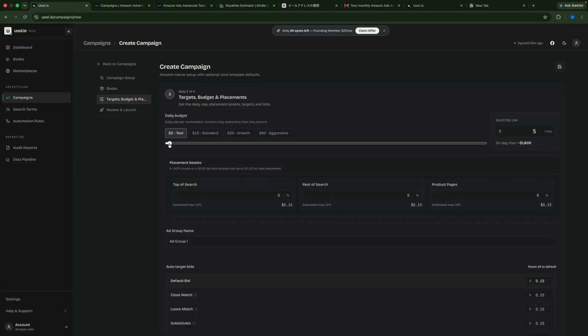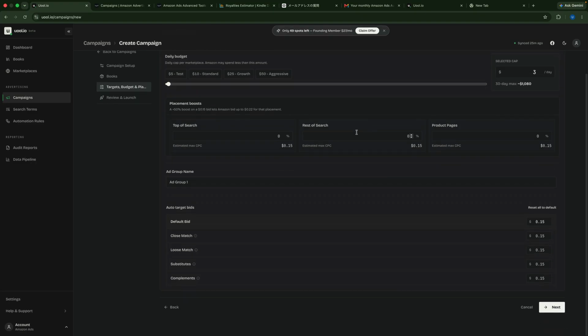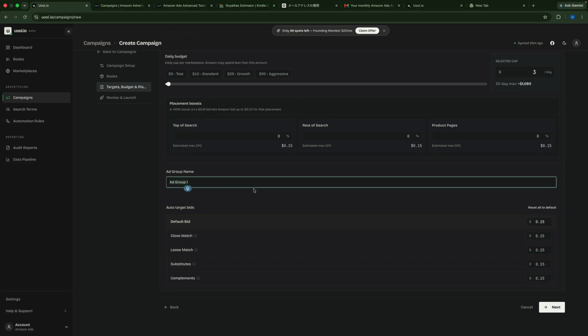And you can select the budget you want. Generally, I would like to start from $3 per day. And I will leave the placement at 0% for now, because I don't know which placement has the most potential. So I just leave all at 0 for now. You can change the ad group name, but I'll just leave it as it is. Or you can say this is L0 auto campaign. It all depends on you.